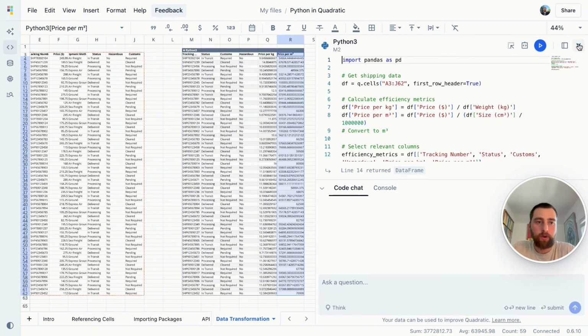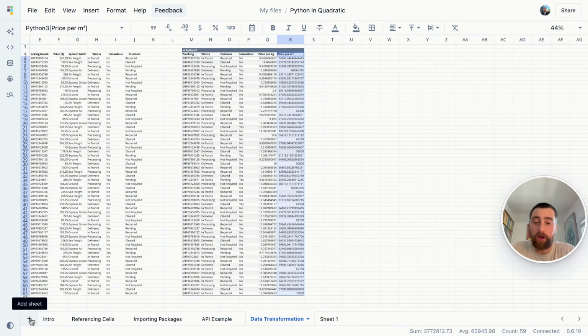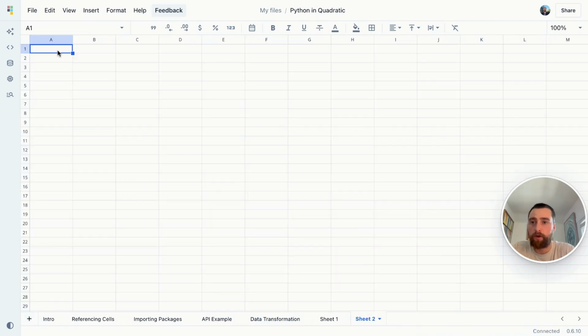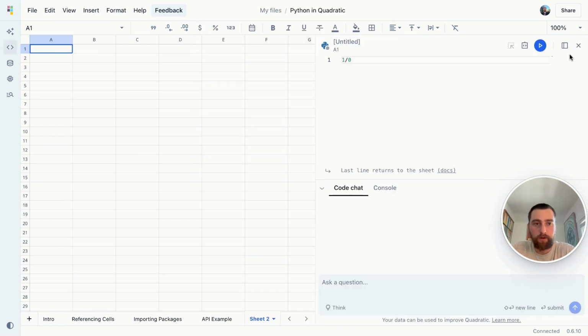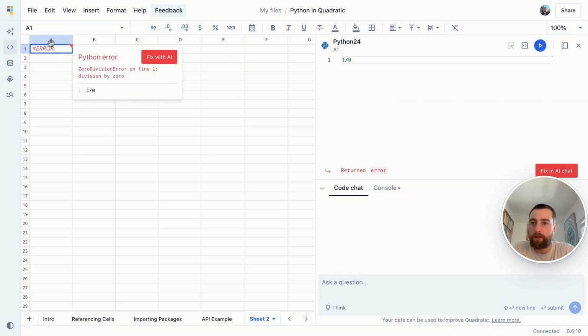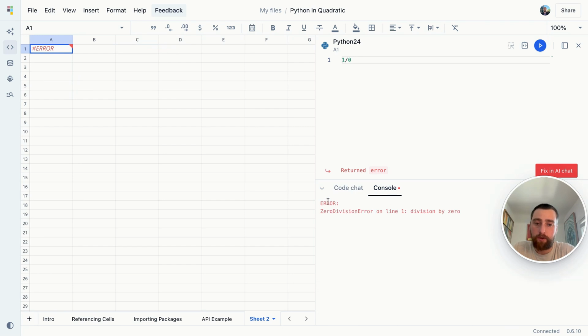Cool. Lastly, I just want to show how you can debug Python in Quadratic. So if I were to, let's see, do 1 divided by 0, that should come up with an error. Great. So we can see errors here on the screen. I'm going to actually go into console here. So this is going to give you error messages. It can also give you print statements. So this is telling me what's going on.